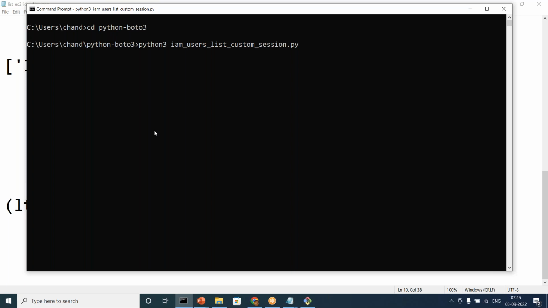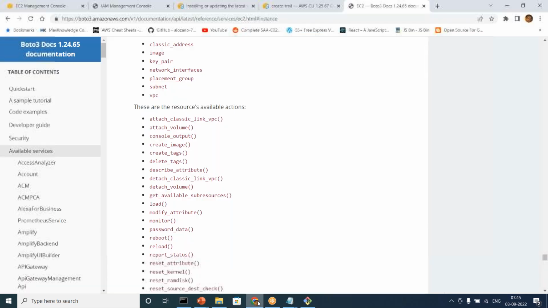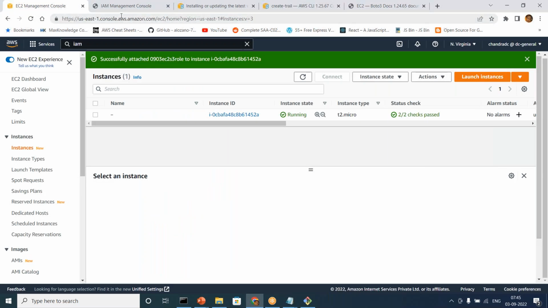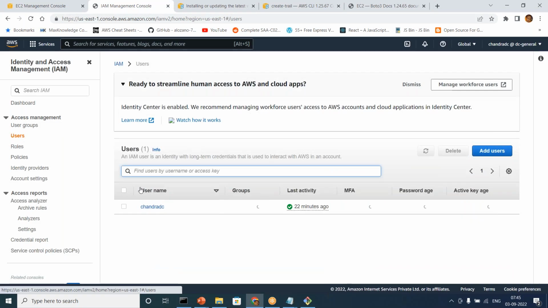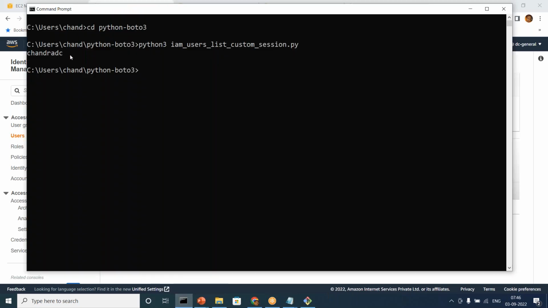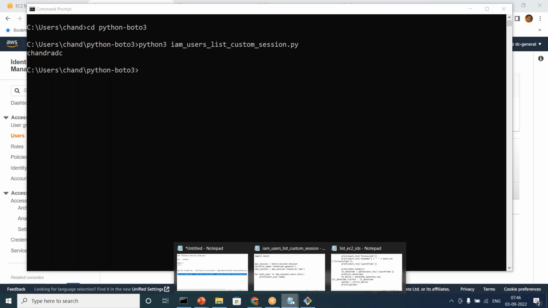On my machine it will be a little bit slower, so you might get this faster. Okay, see, I have only one user in IAM. Just to verify, go back to IAM and you should be able to see only one user. Go to the users. See, I have only one user and that is getting printed here. If you have multiple users, it will print all the users here. So this is how you can do it.